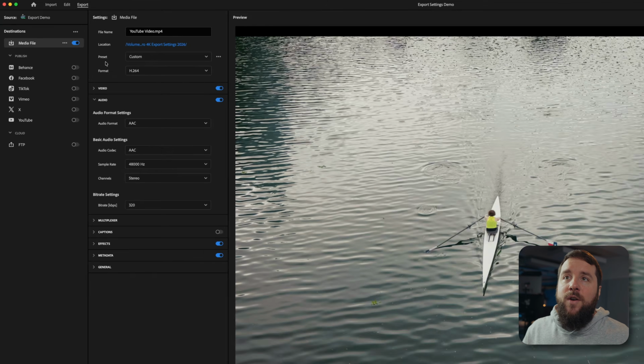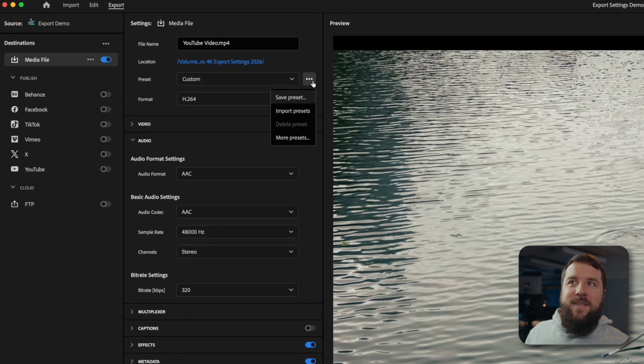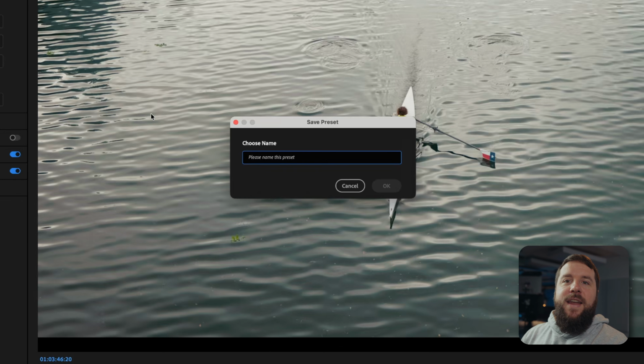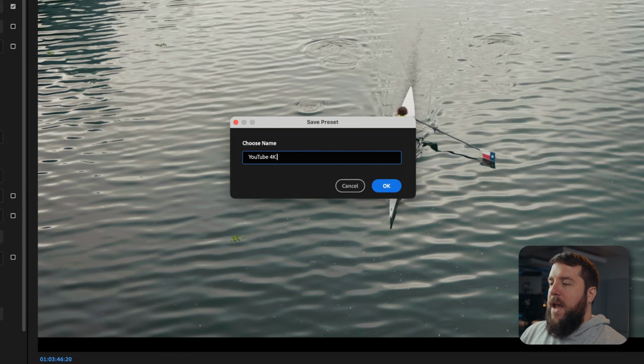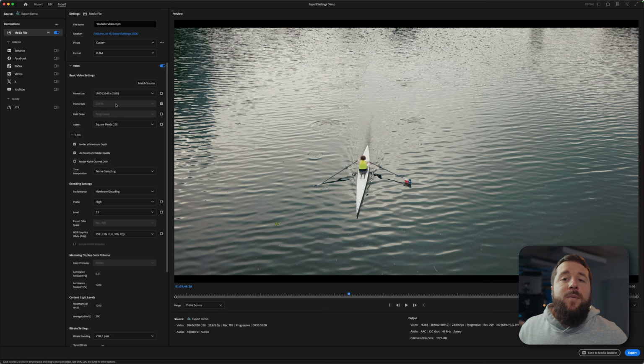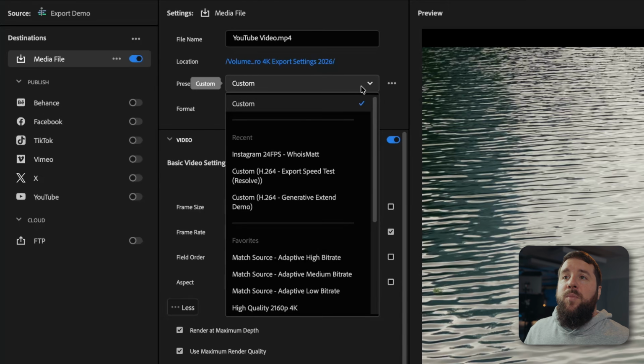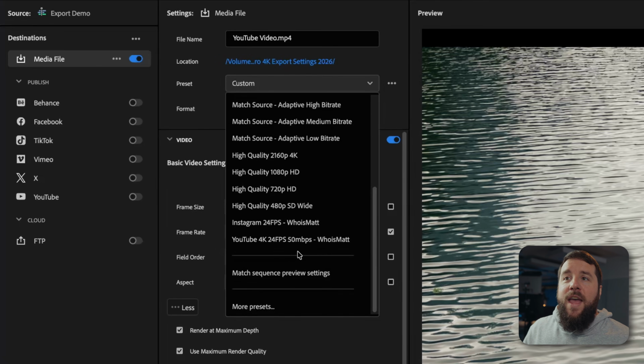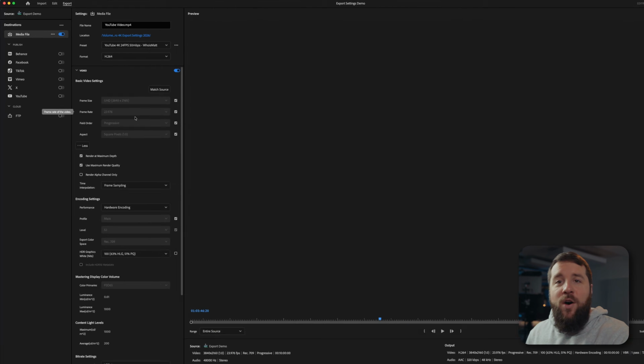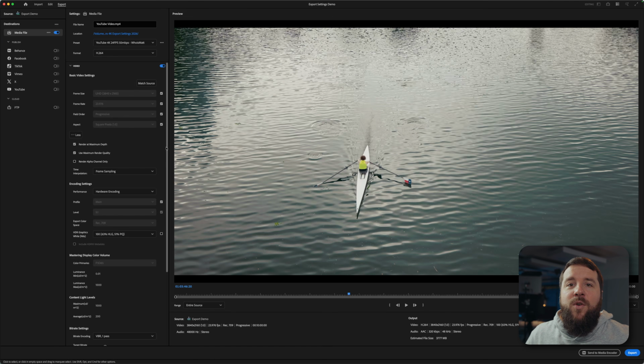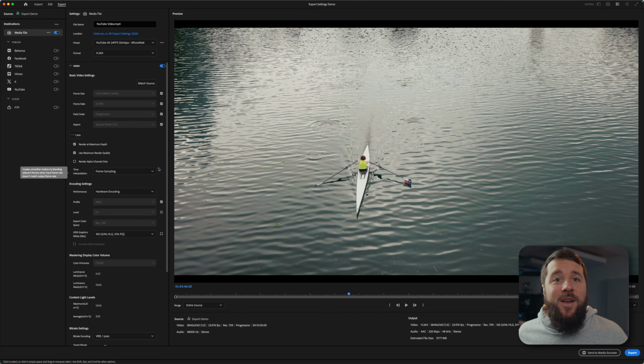And to do that, all you have to do is go over here to the preset menu, go over to these three little mysterious dots, click Save Preset, and let's call this YouTube 4K 24 FPS 50 Mbps dash who is Matt, and press OK. And then anytime you want to use these settings again, all you have to do is click the preset drop-down menu, scroll down, and find the YouTube 4K 25 FPS preset right there. Click on it, and all of your settings will be optimized and loaded immediately. After that, to export your video, all you have to do is click Export or click Send to Media Encoder, and then your video will be done.